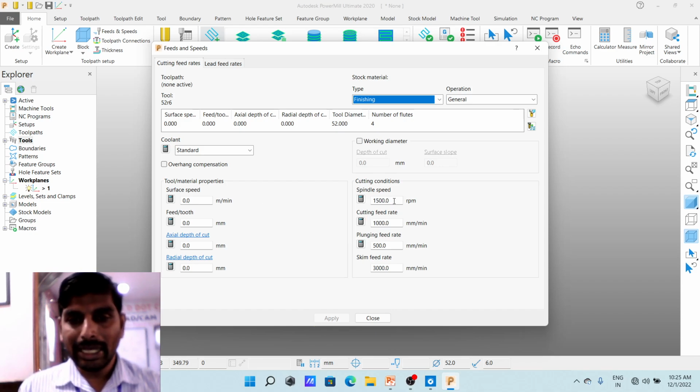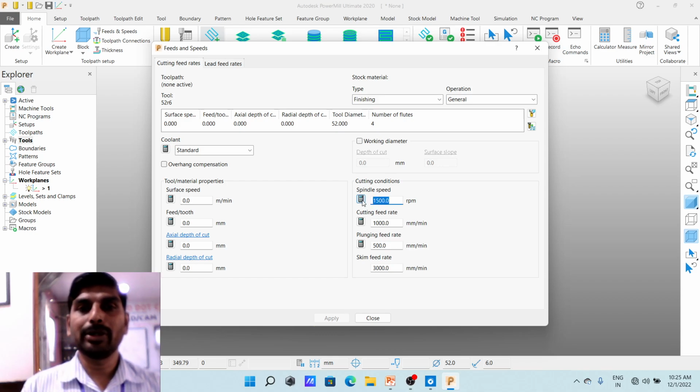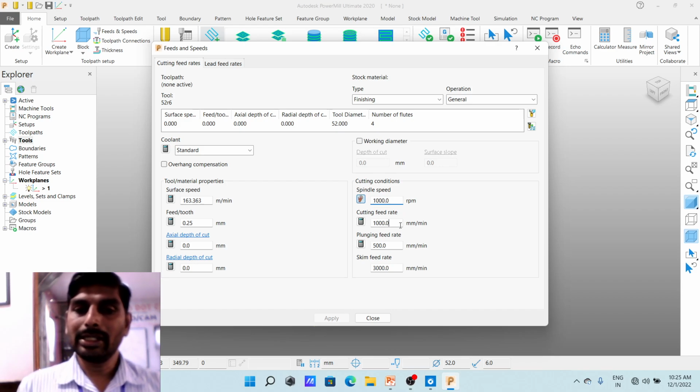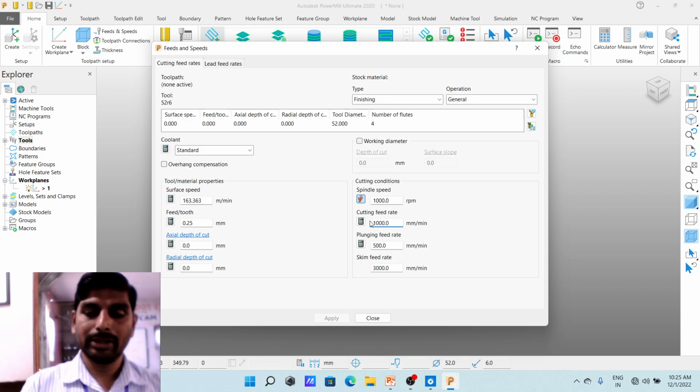If I know the cutting conditions, I can directly write them here. Suppose I consider that the 52 diameter cutter will work at an RPM of 1000. So here I will make it 1000. Then the cutting feed rate means the table feed. It is in mm per minute. Suppose I put the cutting feed as 1200 mm per minute. The unit is very important: the feed is mm per minute.